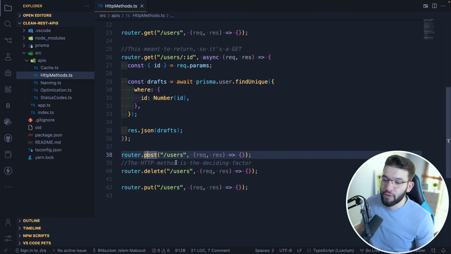So we use, for example, POST for creating, the DELETE method for deleting an actual user, where you're going to provide the ID and stuff like that, and PUT in here for updating a particular already existing user.